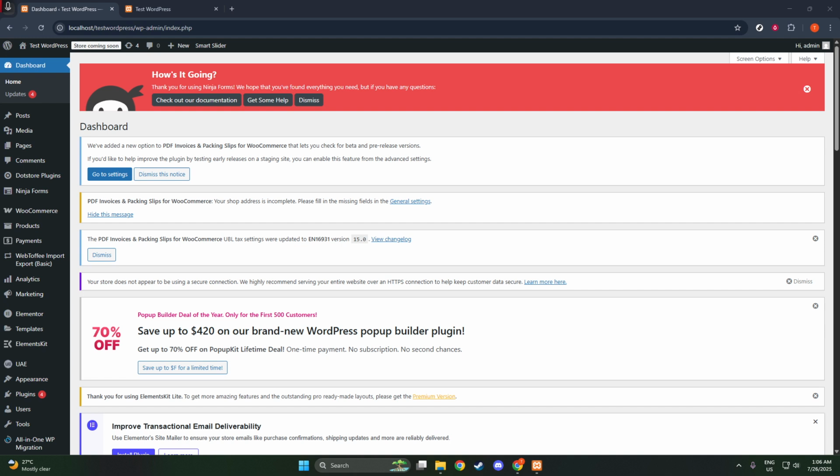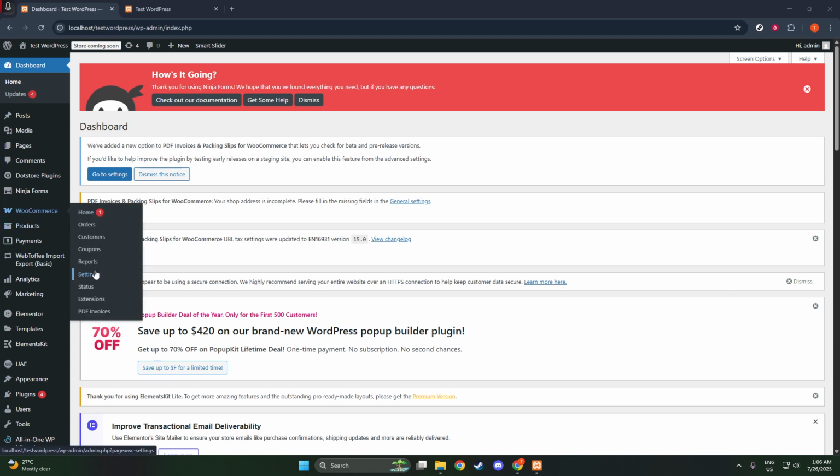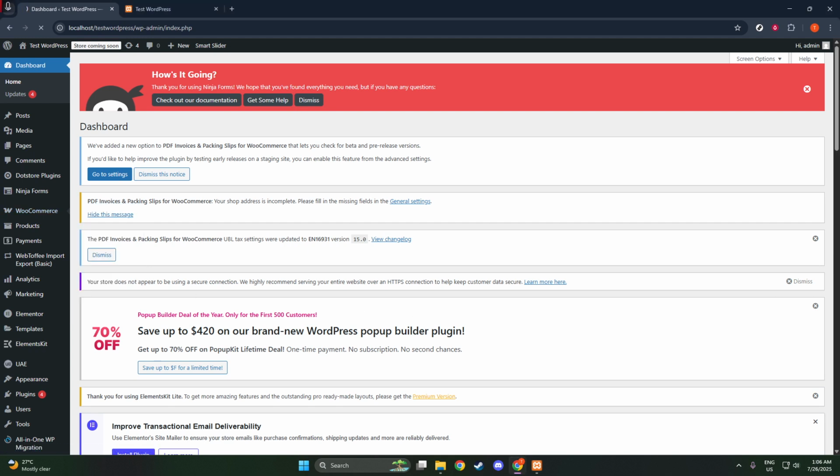To begin, you'll want to log into your WordPress admin dashboard. This is your control center for managing all aspects of your WordPress site. You can access your dashboard by entering your website's URL, followed by WP admin, into your browser's address bar, then logging in with your admin credentials.